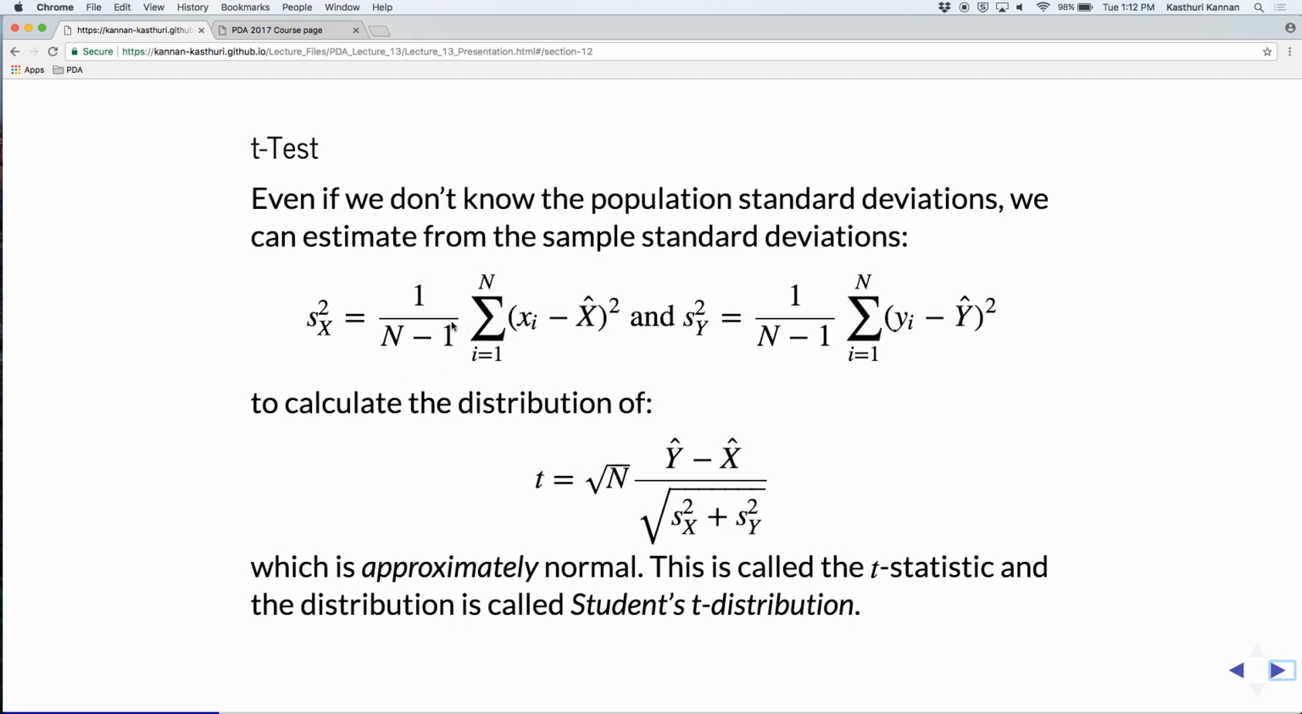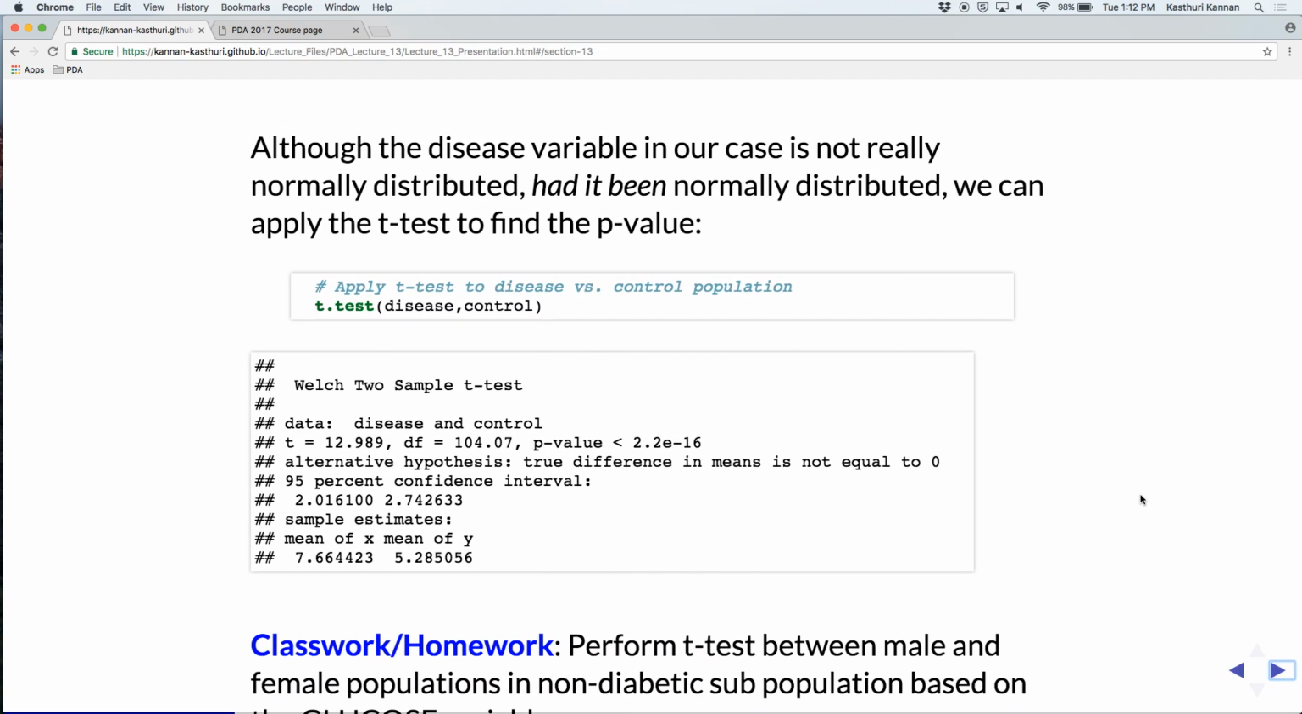And so we can calculate this ratio with the sample standard deviations that we approximated. And this has to be approximately normal, okay? So this is called the t statistic, and the distribution is called the Student's t distribution. So this is what we are going to do, and we are going to take this t statistic.